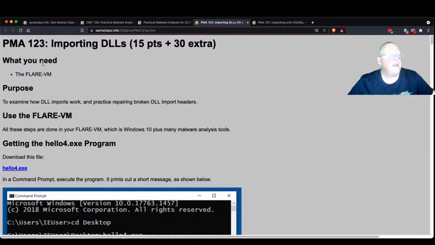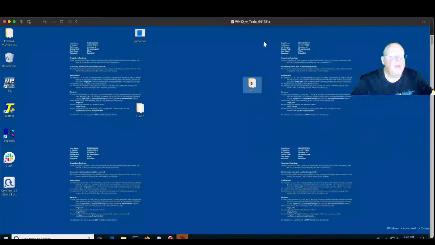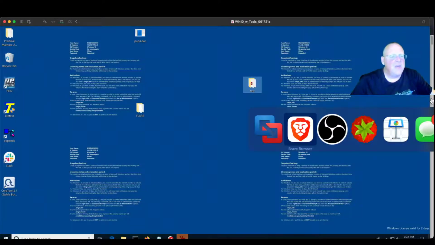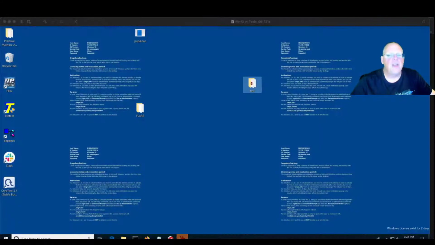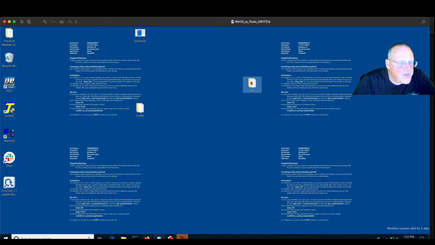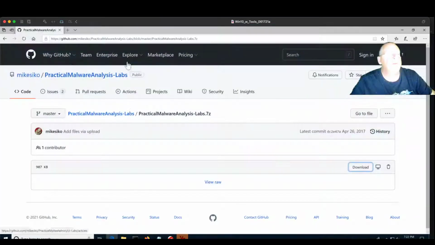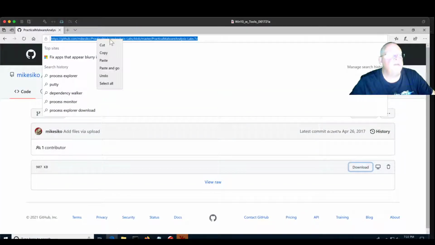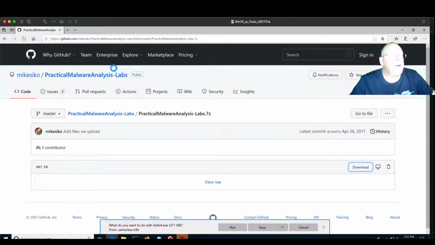All right, and like I say, whenever the projects say you need the Flare VM, just use our Windows 10 VM. I haven't changed the instructions here, but the modern Flare VM, we don't need it. So I'm going to go to my Windows 10 machine, and I'm going to move these instructions to the side so I can see them. All right, so we need to download this file called hello4. So the best thing to do is to use Internet Explorer to download files. It's more likely not to complain about these files. Paste and go.